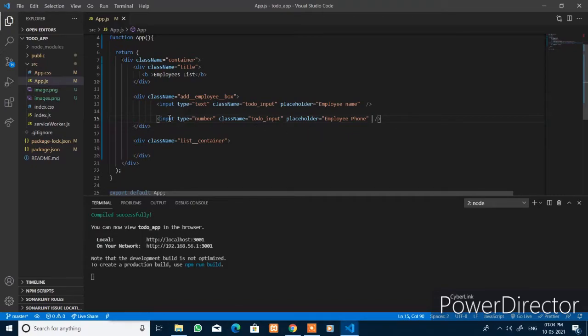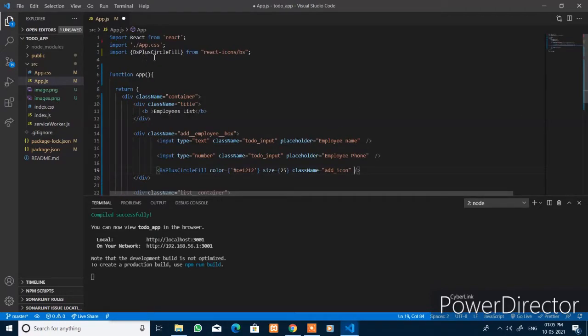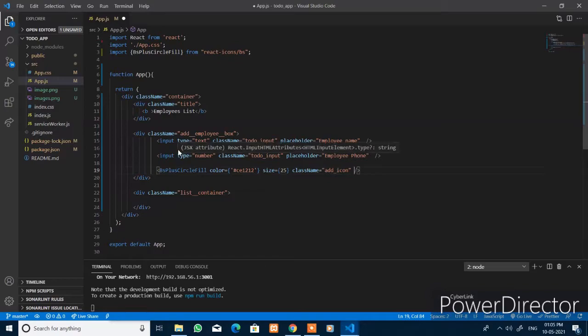Now within the add employee box element, add two input fields with the class name todo input. The first input field has the placeholder employee name, and the second one the employee phone number. Now import BsPlusCircleFill from react-icons/bs, and within the add employee box add this tag, BsPlusCircleFill, and set the color property and size property, and add the class name as add icon.